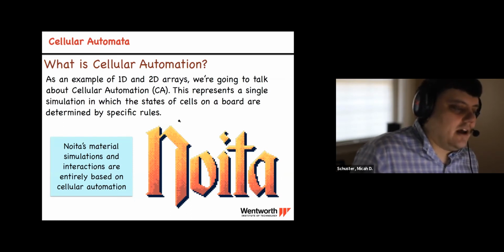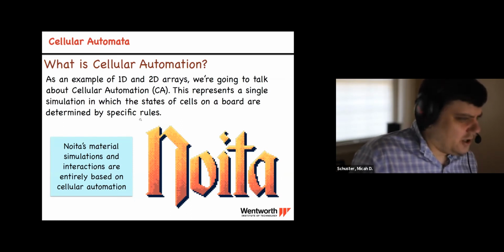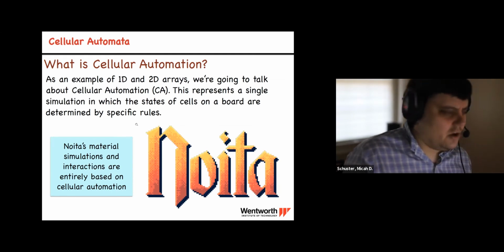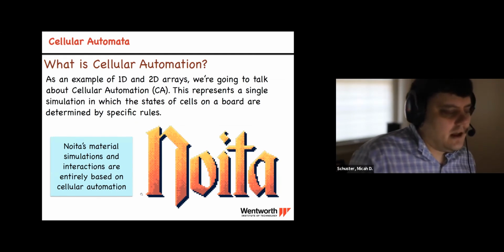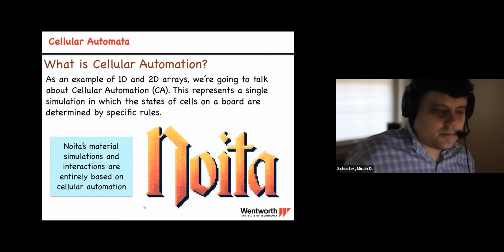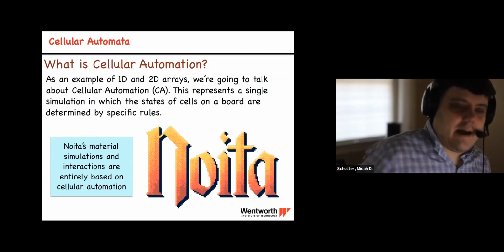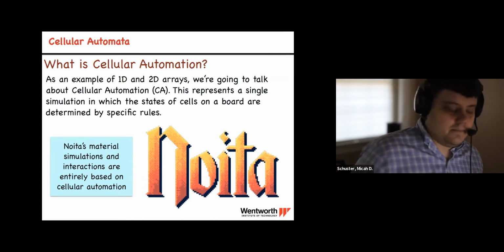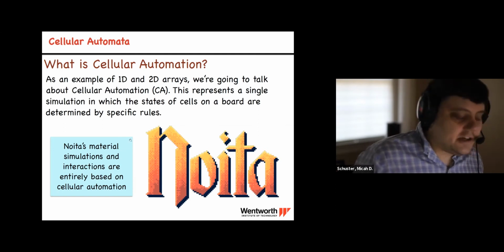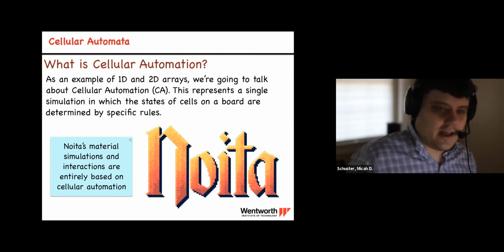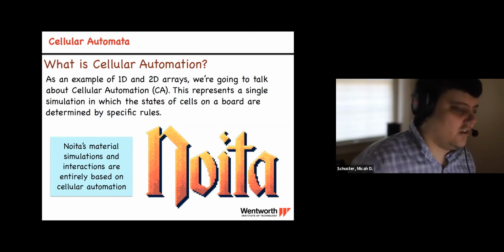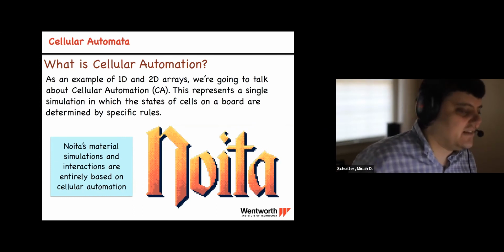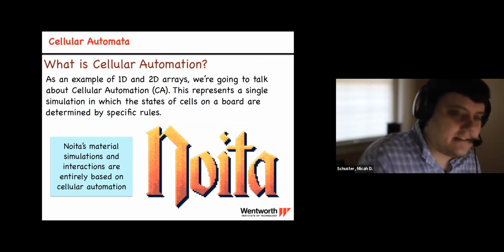The video game Noita had its 1.0 release here in the past week or so. It's been in early access for a little while. If you read the description of this game, they talk about how every pixel is simulated. The material, gas, fluid and solid simulations, the interactions that you see in that game, are entirely based on this concept.